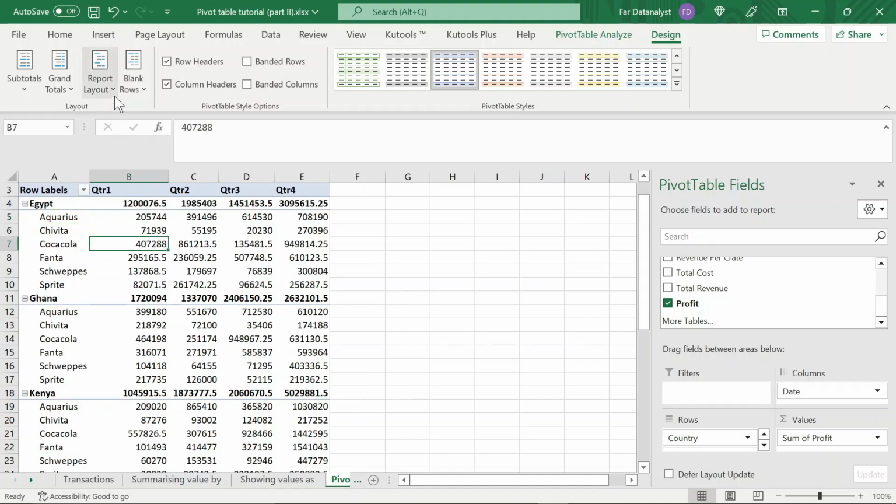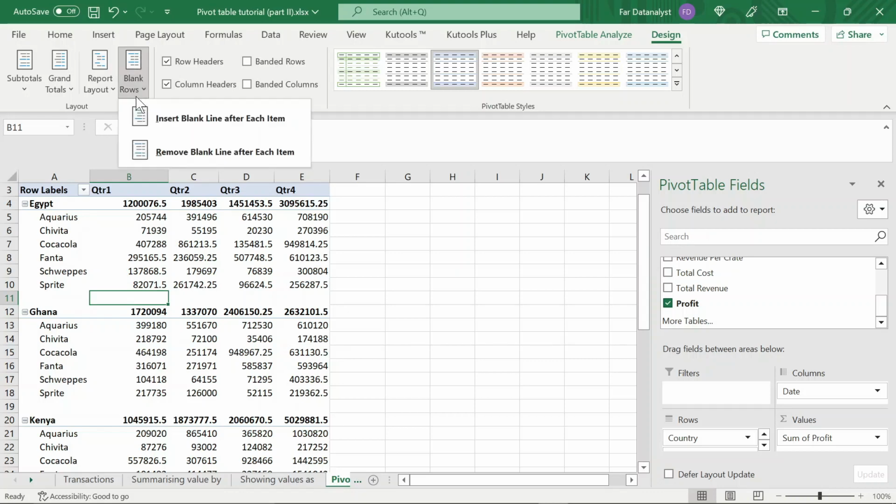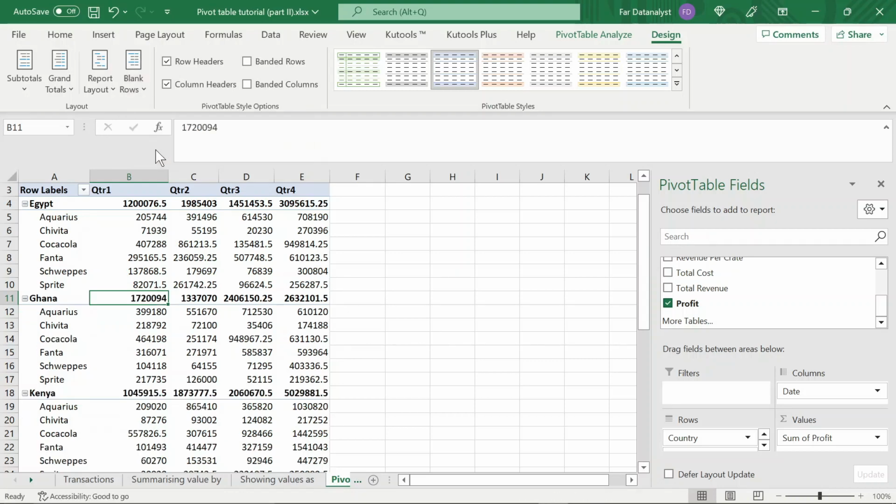Okay then. For this other one, it says blank row. It says insert blank line after each item, remove blank line after each item. So let's insert blank line after each item and see. What did you observe? A blank line has been inserted here. Another blank line has been inserted here. So these are ways you can insert a blank line after items you've listed in your pivot table. This actually looks better to the eye. It reduces the compactness we had before. Come back to blank rows and remove the blank line, and you can see that it has gone.